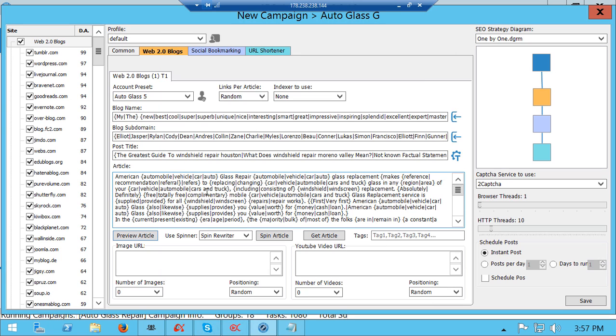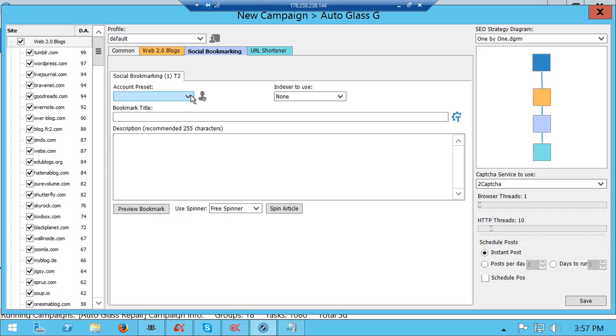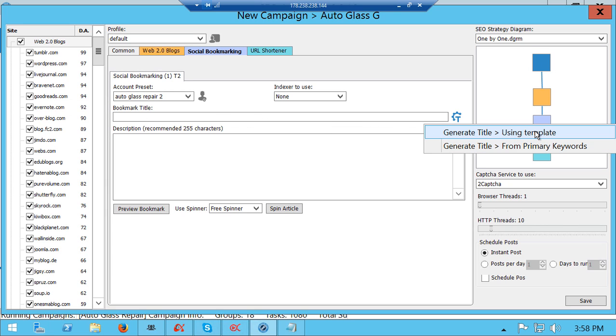So now that I have my article here, now what I need to do is I need to go over and I need to look at my social bookmarking. And I'm going to choose another preset to use, and this time I'll use Auto Glass Repair 2. Once again, no indexer. If I click this button over here, it'll give me my bookmarking titles. I have to choose, do I want them from the primary keywords or from a template? I'll say the primary keywords.